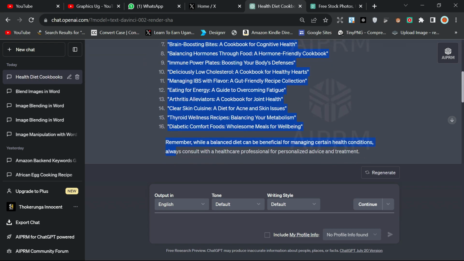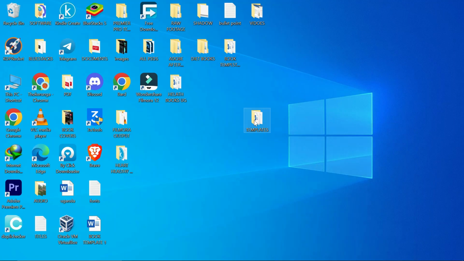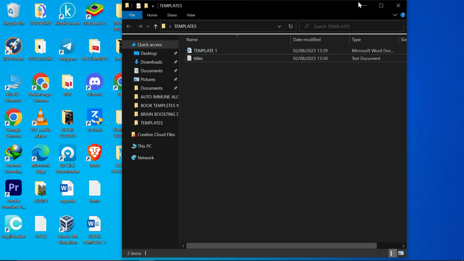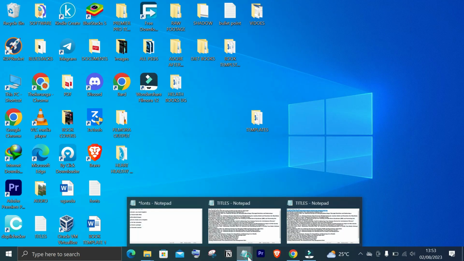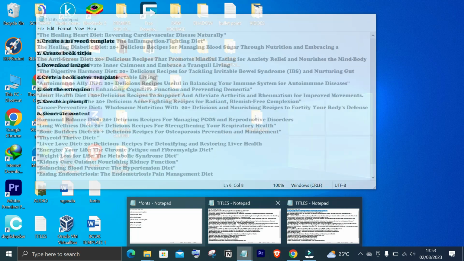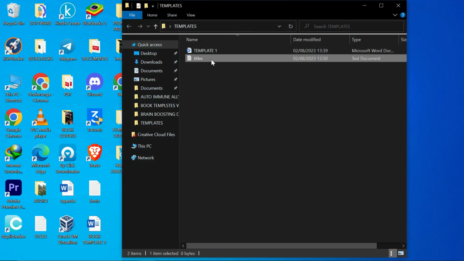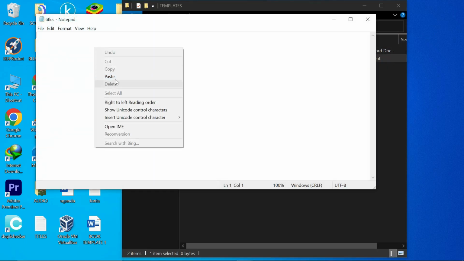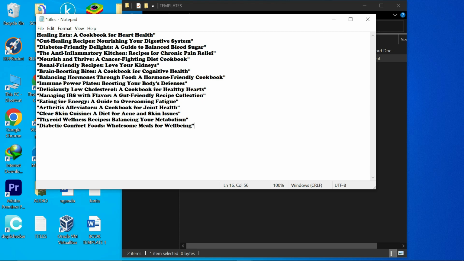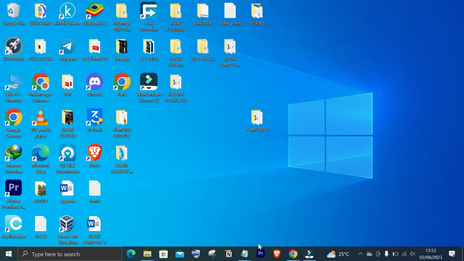So as you can see, ChatGPT has generated for us 16 titles. So I'll just copy it and bring it here. Now for you, go and research your own titles. I'm just using these ones for sample, or you can even just get titles from ChatGPT. All you have to do is write the numbers. You write as many books as you can. So I'll come here and paste them in the titles. So now the first is called Healing Eats, a cookbook for heart health. Then I'll go ahead. So I have my titles now.